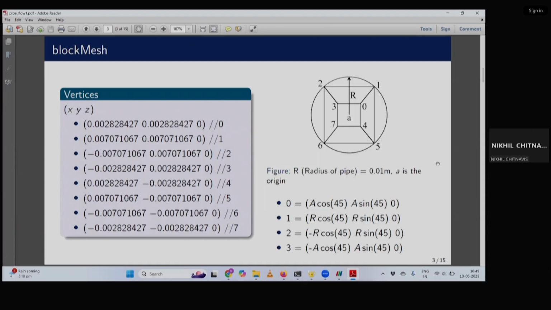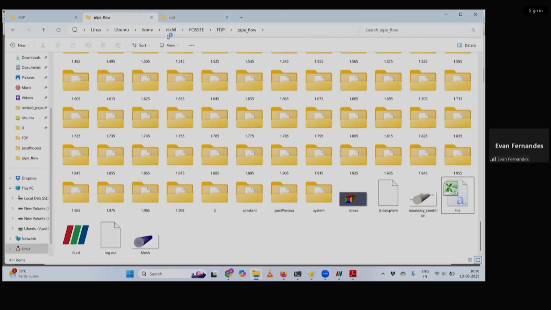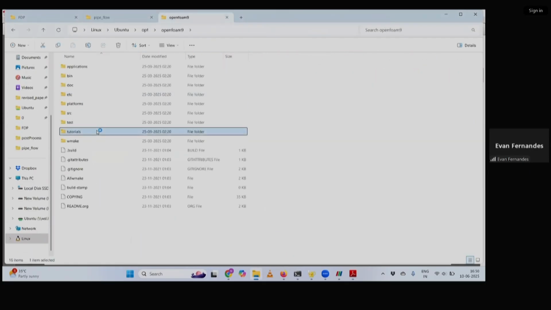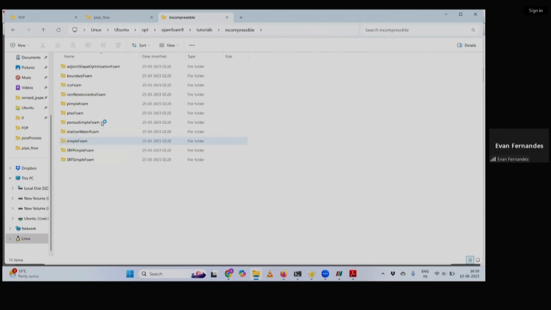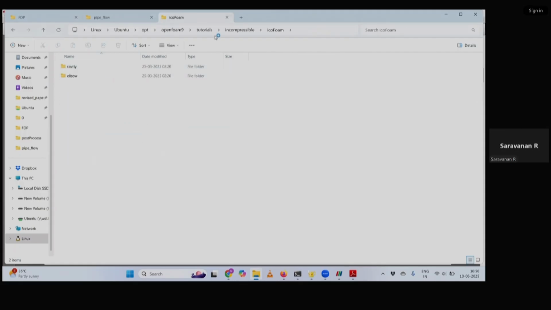I heard somebody saying something about annular. No, annular I have explained, but they are saying external flow. So you want external flow over a cylinder, right? There are cases in which they've done external flow over a cylinder. You can see them in the tutorial cases as well, and I think there is a GitHub page on which you can find those. Okay, sir.